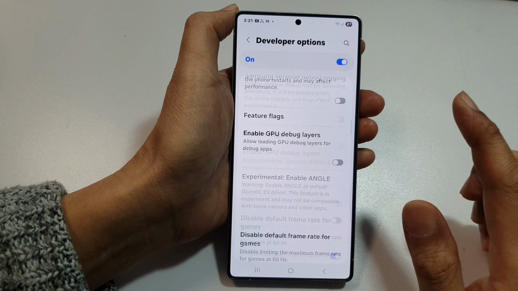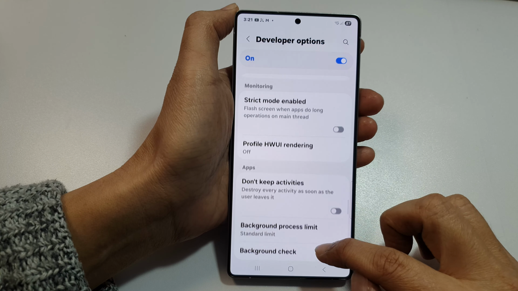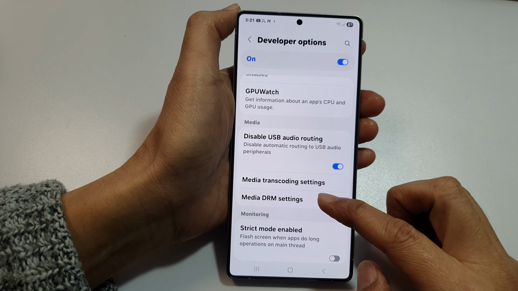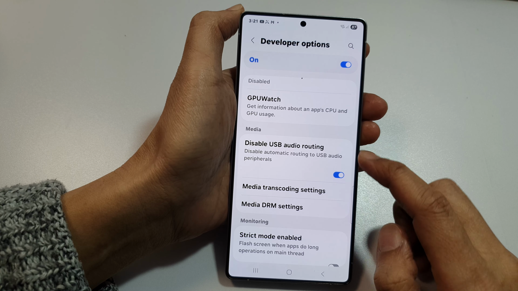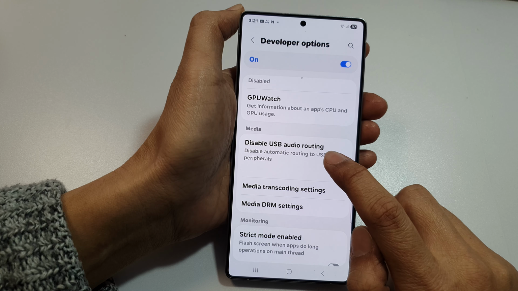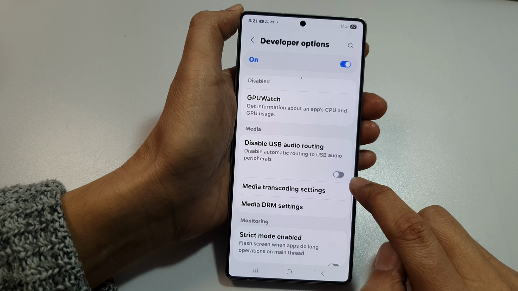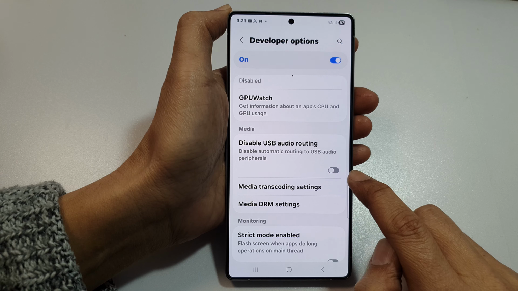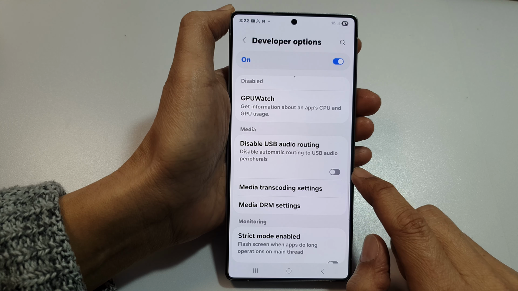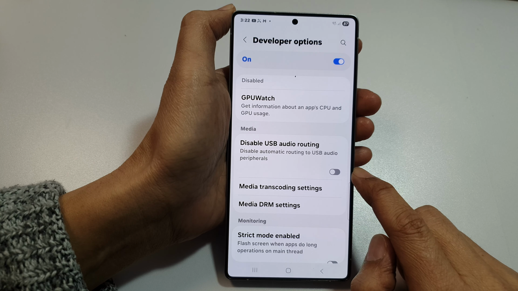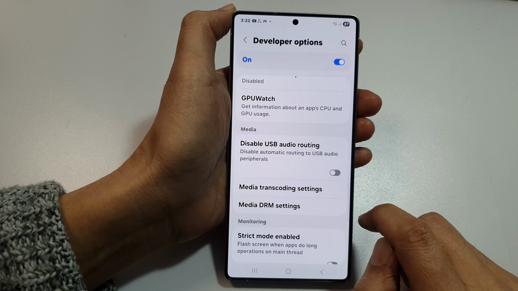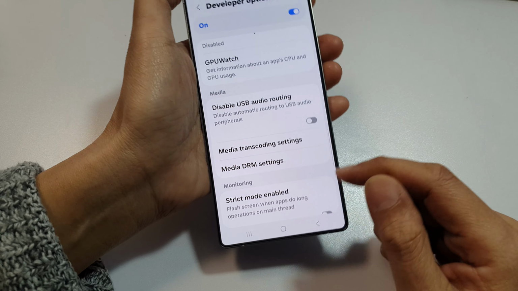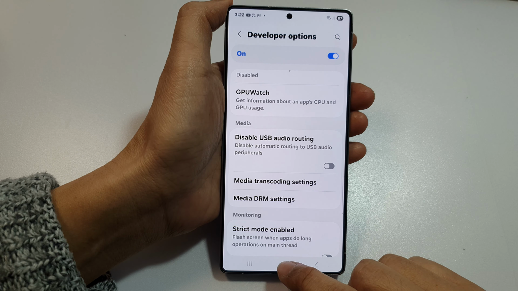Now in here, scroll down and we go to the Media section and make sure you turn off Disable USB Audio Routing. So turn that off. After you have switched it off, you should be able to use your external DAC device or USB audio interface. Give it a try. If you have already plugged it in, make sure you remove and then plug it back in after you have switched it off. And that's it.